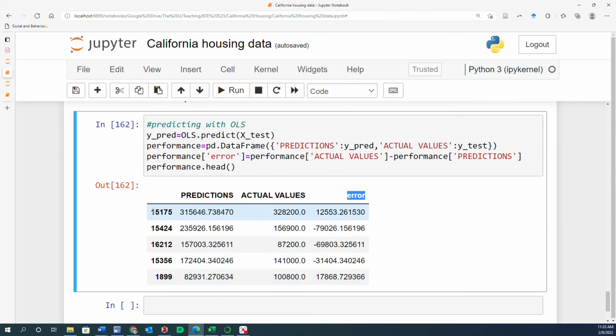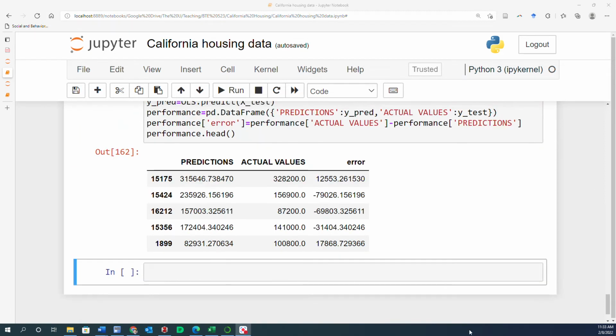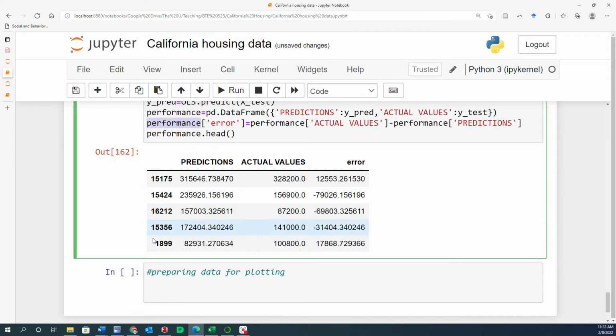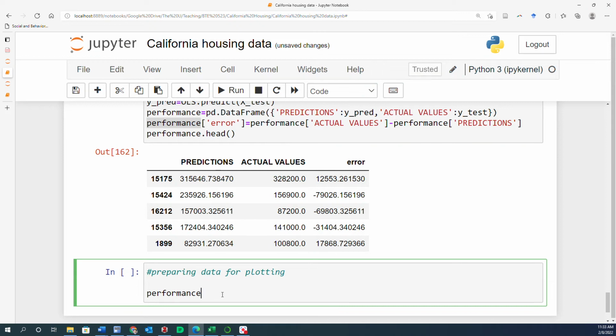So what I want to do is to remove this, create a new index, and then turn that index into a column so that I can use it in my next plot. So I'm just going to create a new block here and just call it preparing data for plotting. And it's very easy to do. So I just say this performance, and I'm going to use the attribute of reset index.